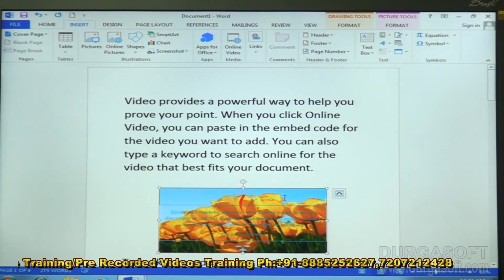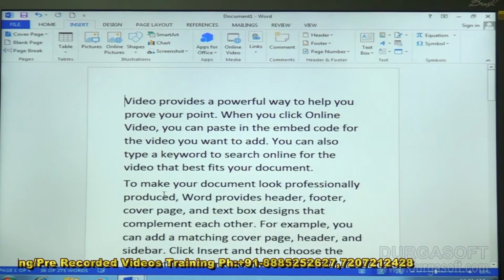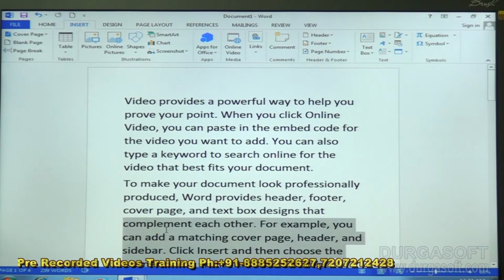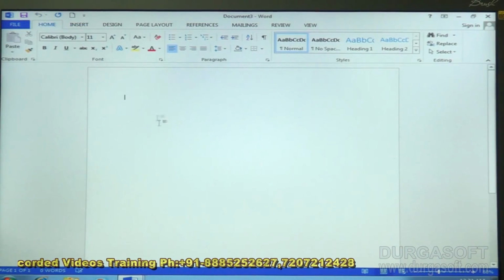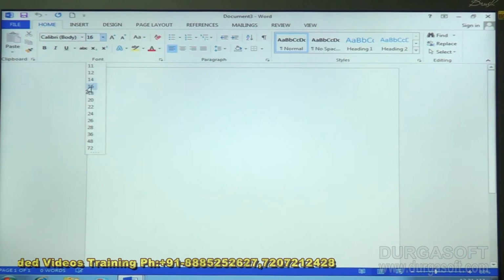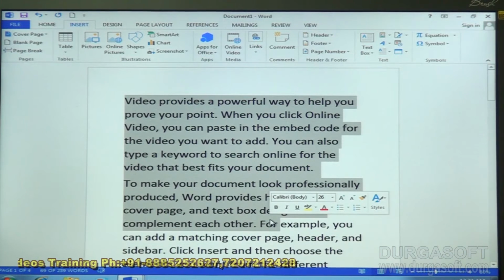And next it is quick parts. Quick parts means, for example, without copying and without pasting, selected text can be inserted in a new document. For example, I am taking a new one here. This is the new document. In this document I want to insert the same text, but without copying and without pasting. So how to insert the same topic on the next page?